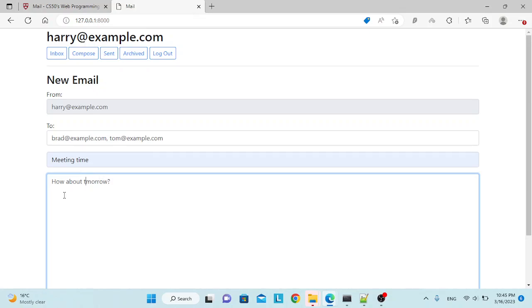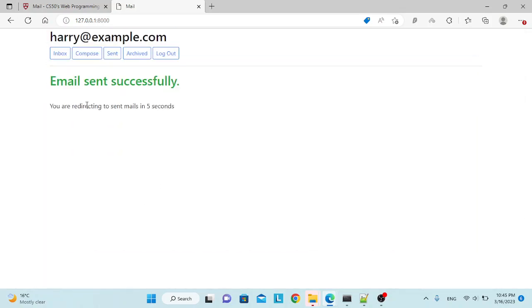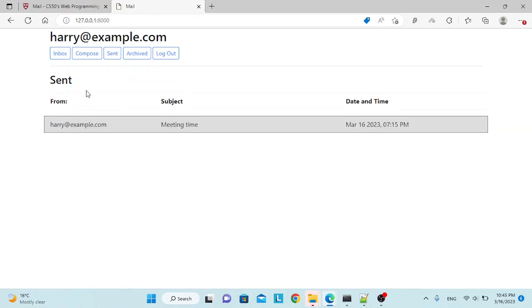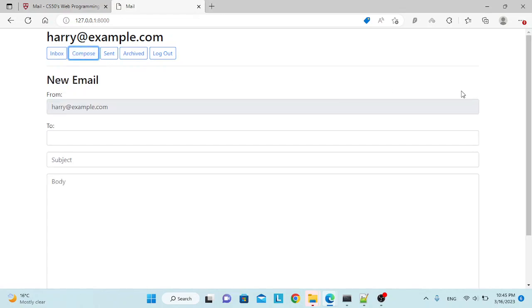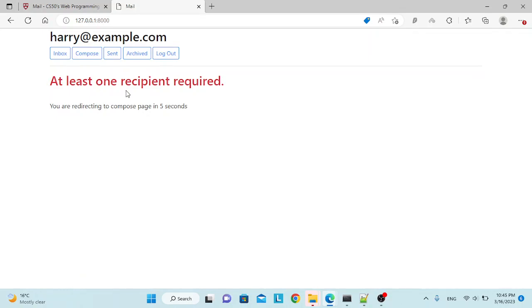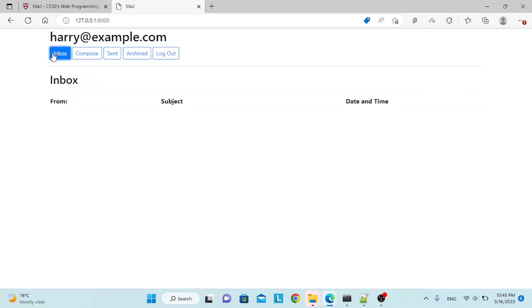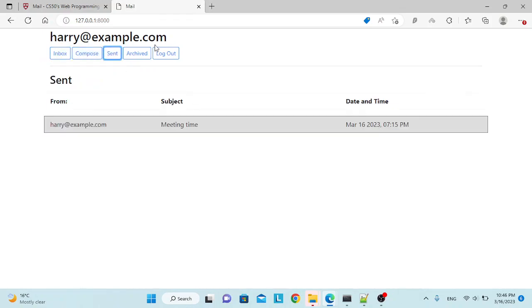Okay, now I click on submit. I am shown that this email was sent successfully, and I am redirected to the sent page. And for example, when I don't provide any email, or I type an invalid email, I should be shown an error message. And here, as you see, this is the error message, and I am redirected to the compose page again.